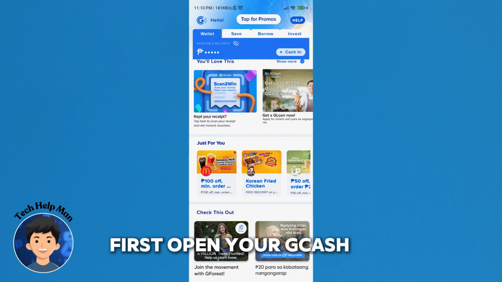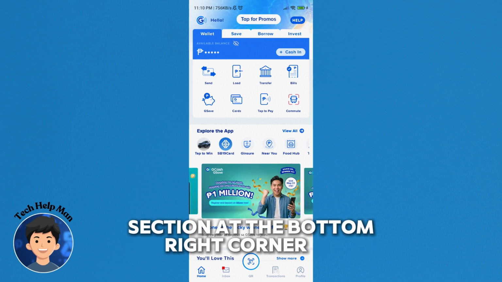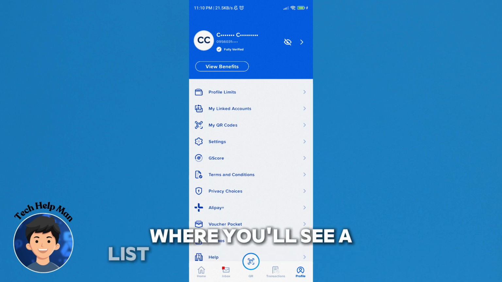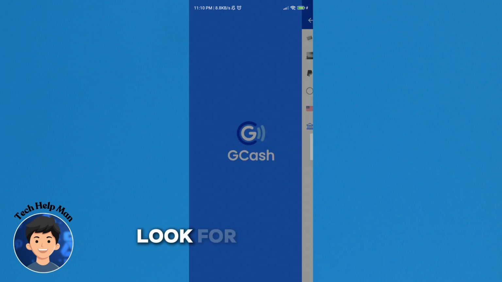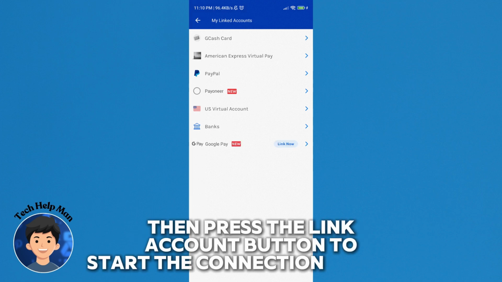First, open your Gcash app and head to the profile section at the bottom right corner of the screen. From there, tap on My Linked Accounts, where you'll see a list of supported services. Look for PayPal and tap it, then press the Link Account button to start the connection process.